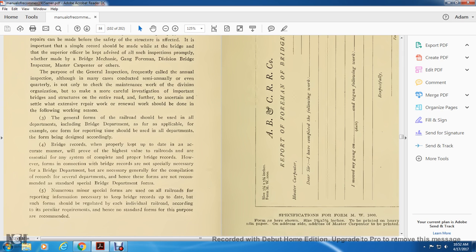The general forms of the railroad shall be used in all departments, including the Bridge Department, as far as applicable. For example, one form of bridge reporting table should be used by the departments as desired. Bridge records, when properly kept up to date in an accurate manner, will be of the highest value to the railroad and are essential for a system of complete and proper bridge reports. However, bridge records are not especially necessary for the Bridge Department, but are generally made with the compilation of the records of several departments, hence the forms in the recommended standard special Bridge Department forms.